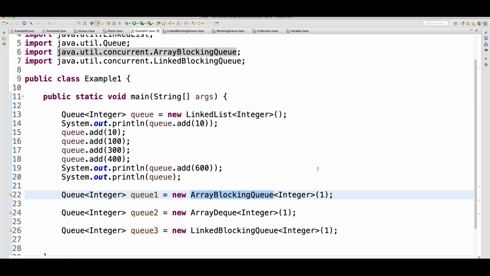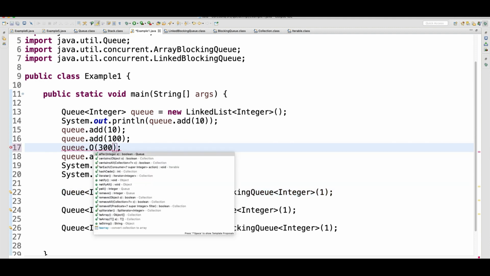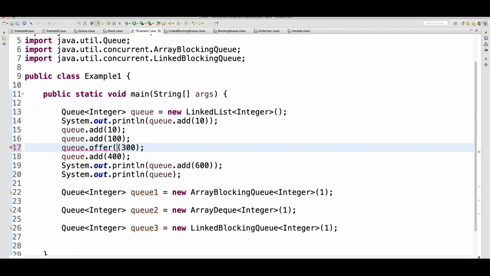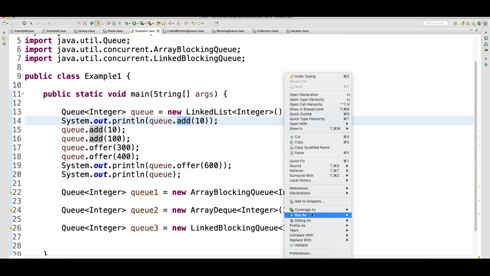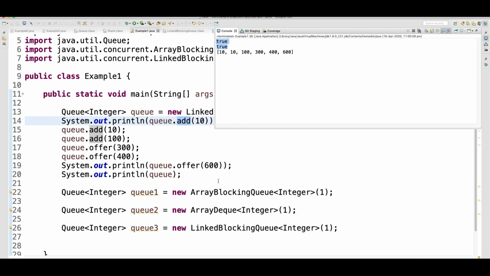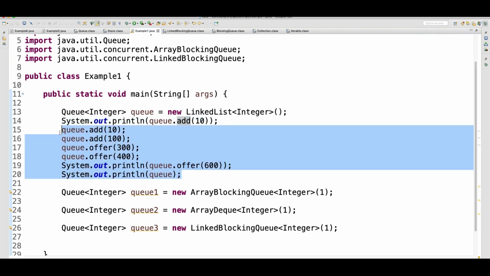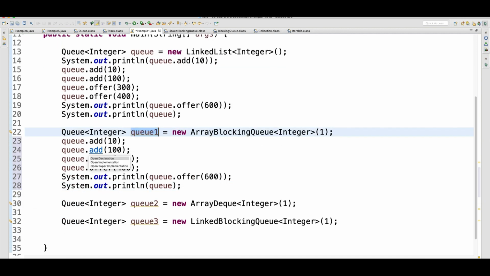Then what is array blocking queue? Here you will understand the difference. Let me do one thing: use add and offer. You know that both are used to add, so use a mixture of both. One is the add method, one is the offer method, both do the same job. If you look here, see, both are true. Now the same data you copy from here, come to blocking queue. Now you will see the difference.